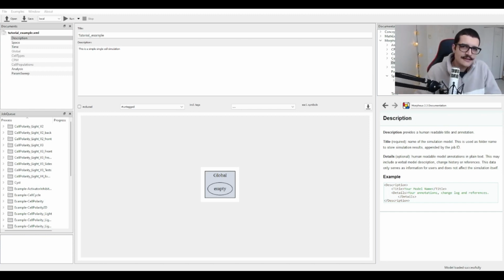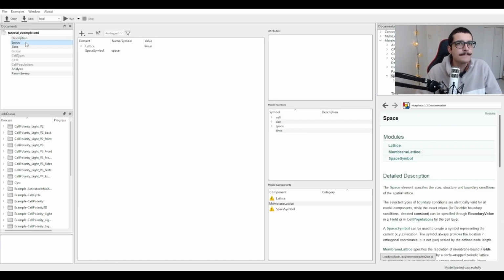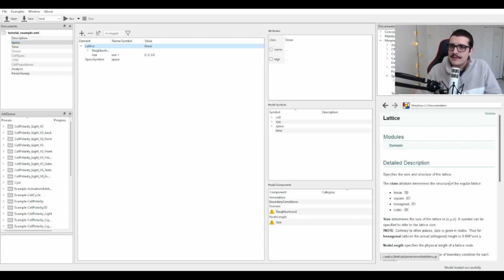Now let's go to the second tab named Space. Here, we will put the spatial features of our model, such as dimensions, size, and also the boundary properties of our simulated domain. Once we click on Lattice, the documentation page on the right will update, providing you an in-depth and detailed description of how you can set it up yourself. For the purpose of simulating a single cell, I will set up the lattice as a square, meaning we're going to be in a 2D lattice.